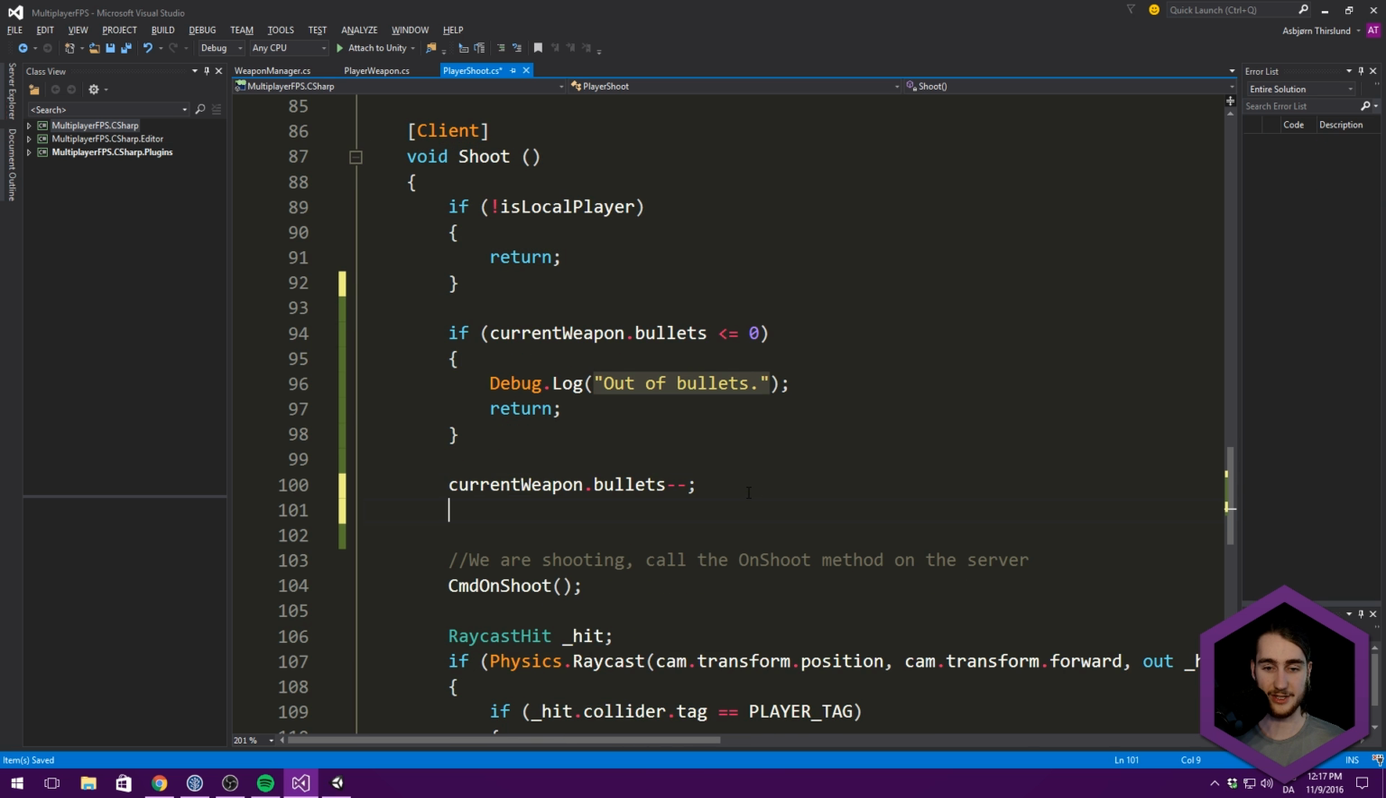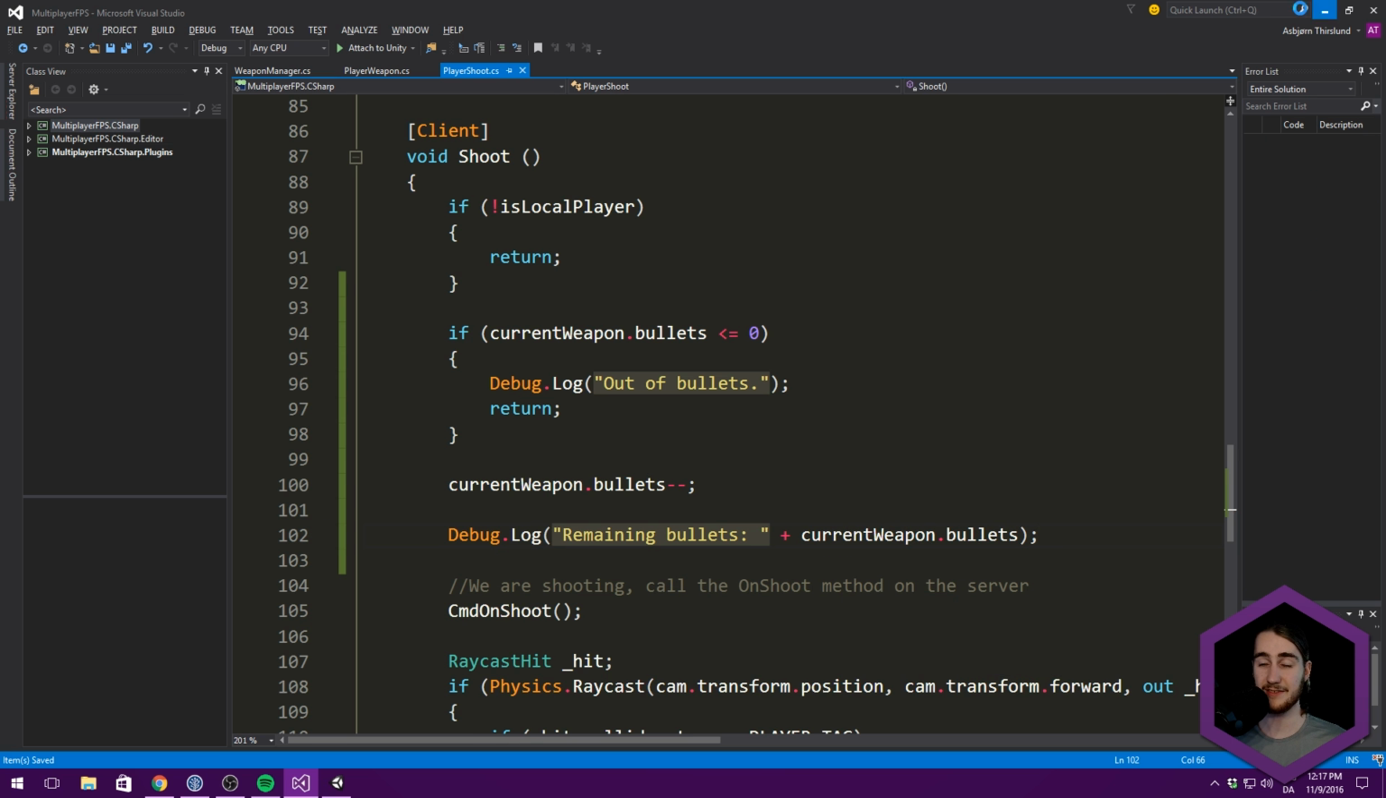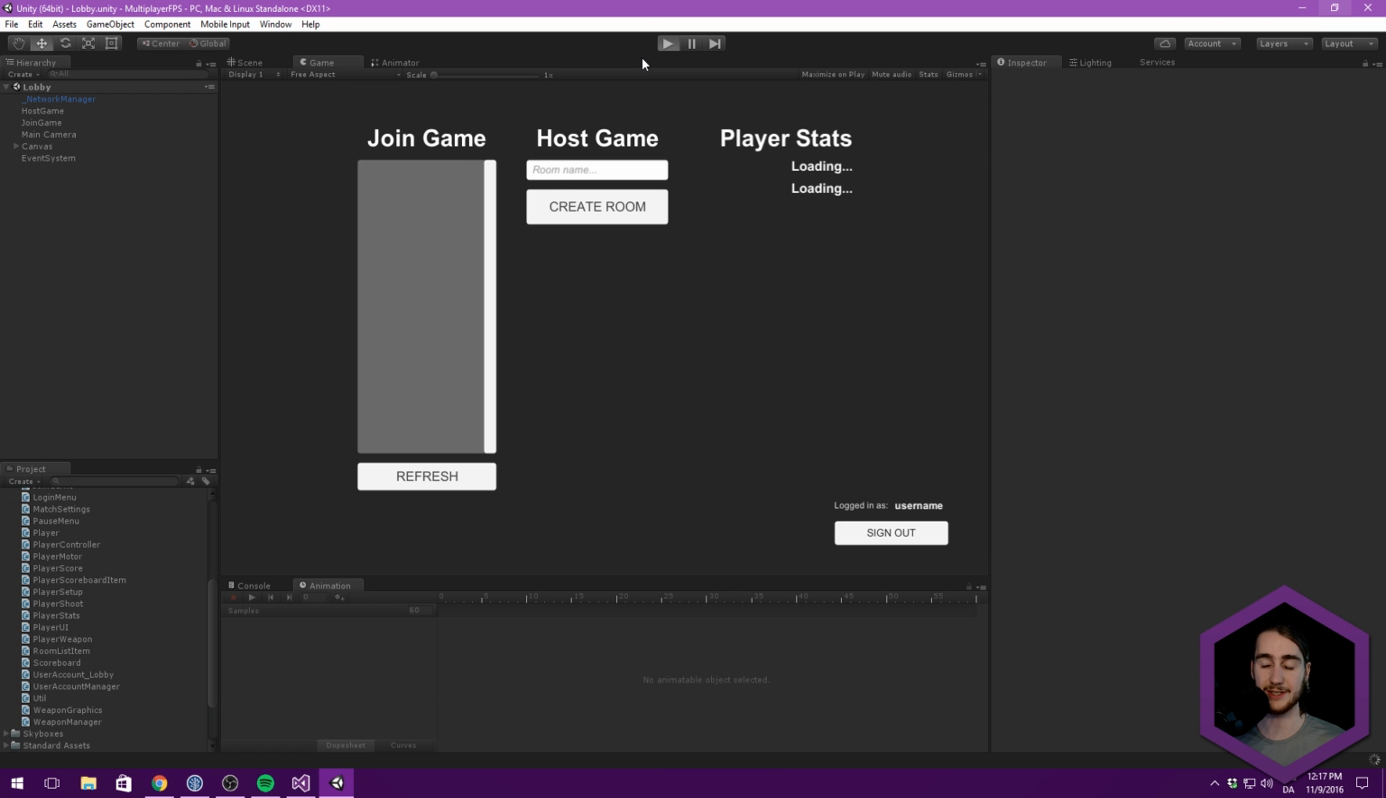So let's just do a Debug.Log saying "remaining bullets", and then we'll do plus currentWeapon.bullets. Awesome, so let's save that and let's try to see if this is working in Unity already. So let's hit play and host a game. Come on Unity, please don't freeze on me.